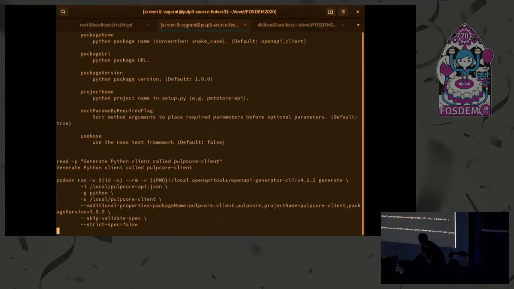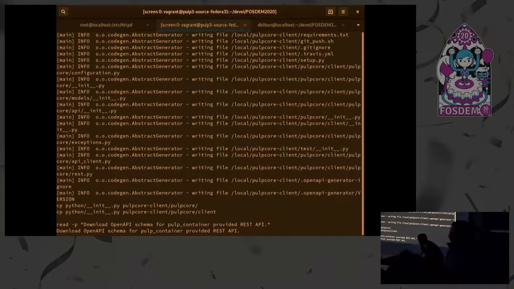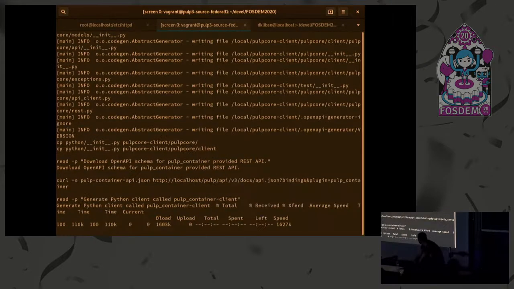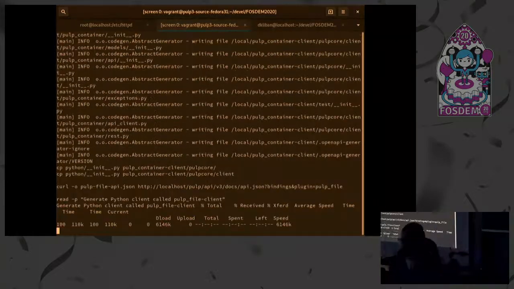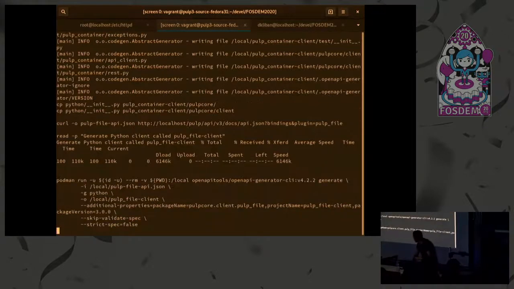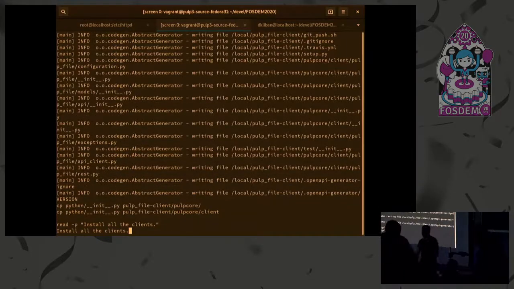So let's continue. So all of this generated the client for Pulp Core. Now we're going to do the same thing for Pulp File. And we're doing the same thing for Pulp Container. Once the client libraries have been generated, we can use pip to install the packages in our Python virtual env.